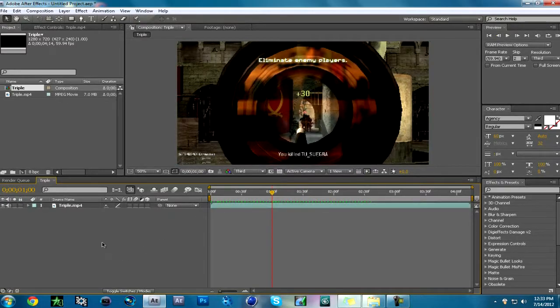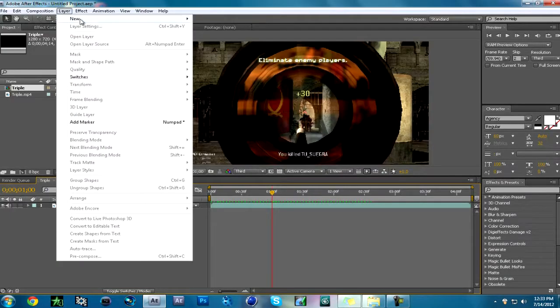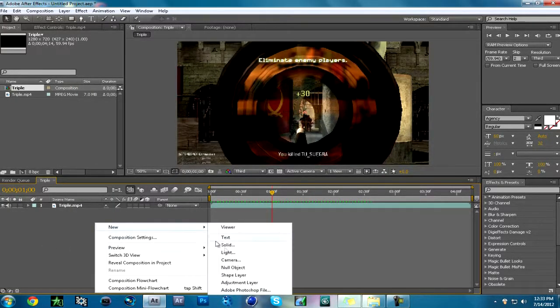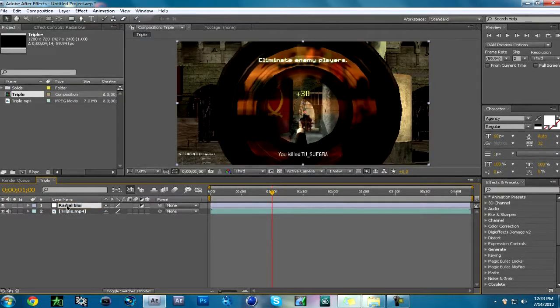Alright, to make an effect, you gotta right click on this empty spot here, or go to Layer, New, Adjustment Layer. I like doing it down here, it's faster. New adjustment layer. And you can rename your layer. You can just hit enter and name it, let's see, let's use radial blur. You rename it radial blur.